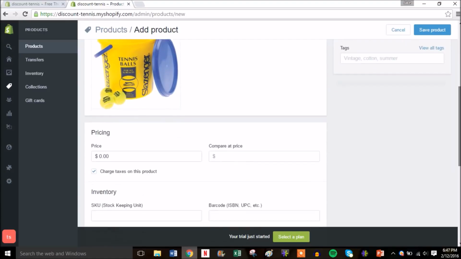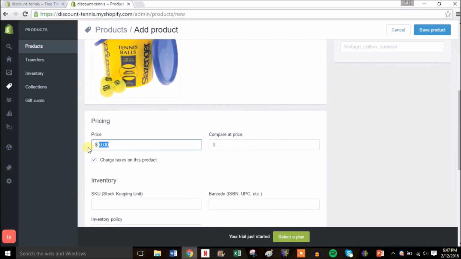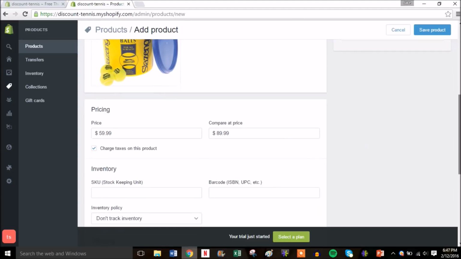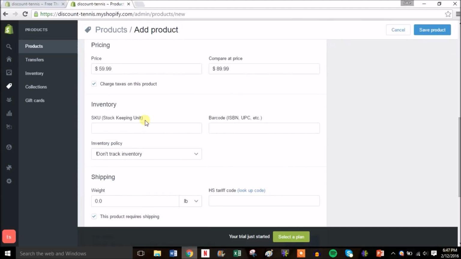So that's right here. Price, we will charge, let's just go with like $59.99, and then compare at price. If we say $89.99, that would make, this is how you make this item on sale. A stock keeping unit is if you want to keep track of your inventory through a number. So if this is your first product, you can just go, 1.